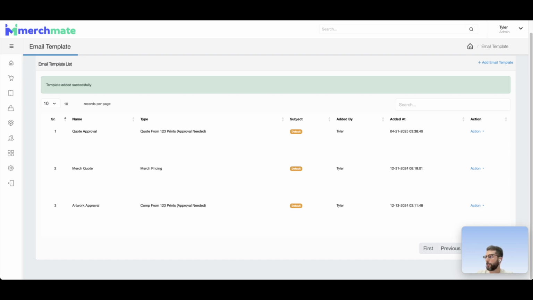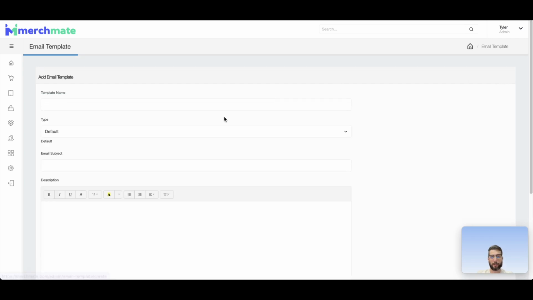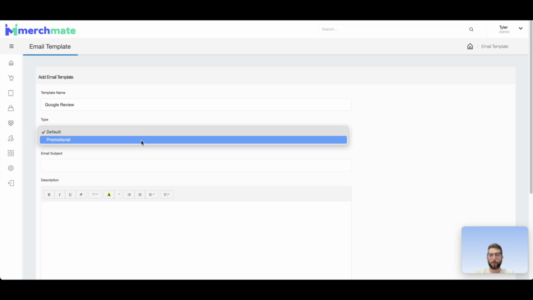Now, let's go to the promotional email template. So we'll go back into add email template, and let's say you want to send a customer that you work with often an email saying, hey, if you don't mind, thank you for working with us, would love to hear back from you in regards to a Google review, right? So what we'll do is we'll type in Google review, and then we're going to drop this down to promotional.